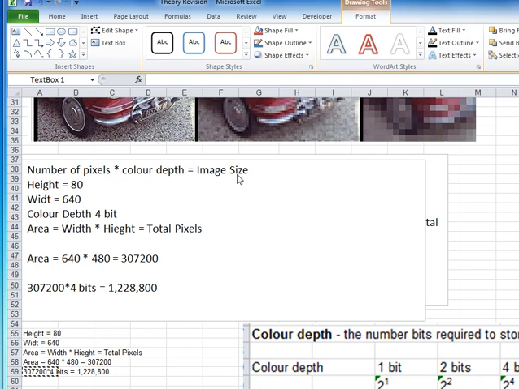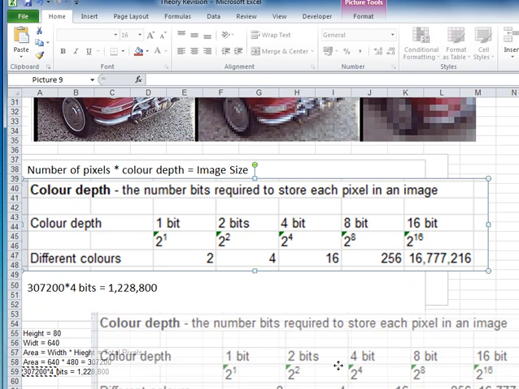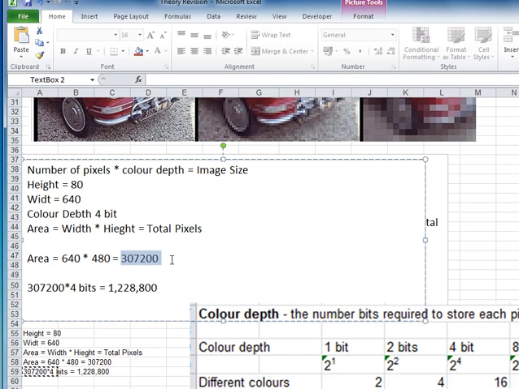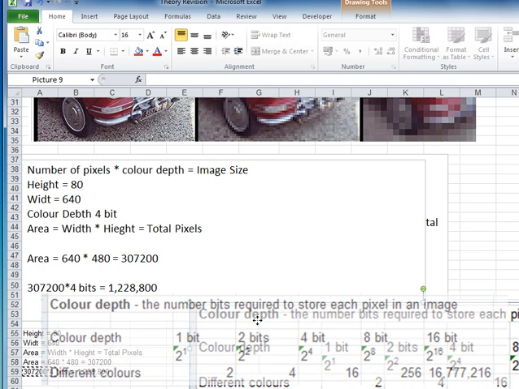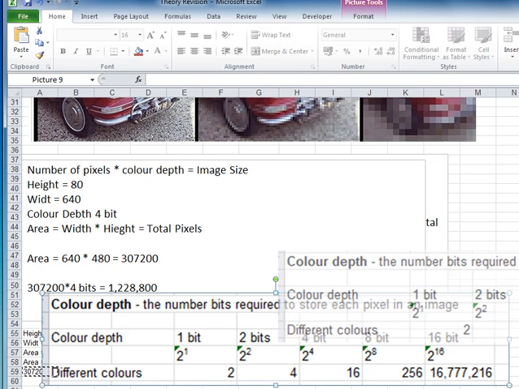So we calculate the number of pixels first, which is like calculating area, width times height, and then we have to know which color depth we're using, whether we're using 1-bit, 2-bit, 4-bit, 8-bit. So if it's a 16-bit picture, a high quality color picture, and this is the height and width, then we would multiply the total pixel area by 16 to come up with the file size. And that's how we calculate that with bitmaps.